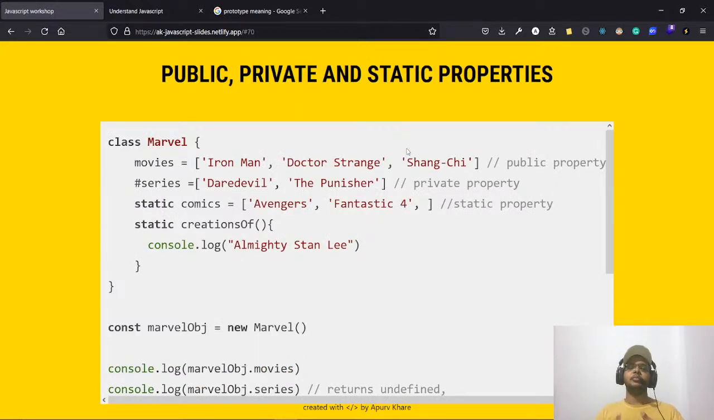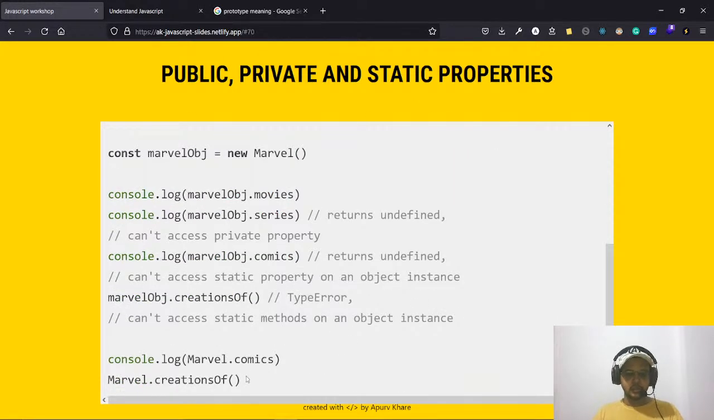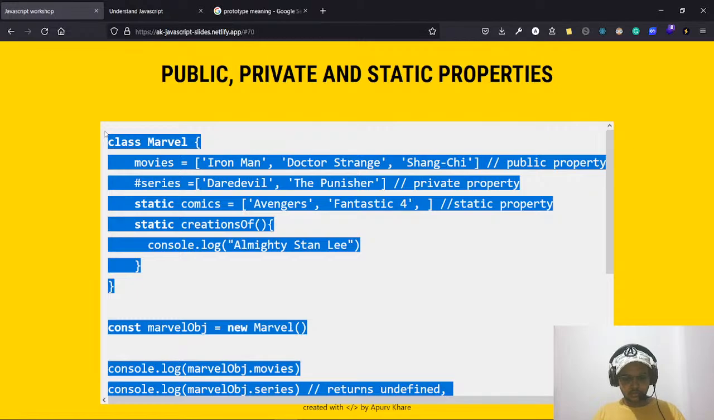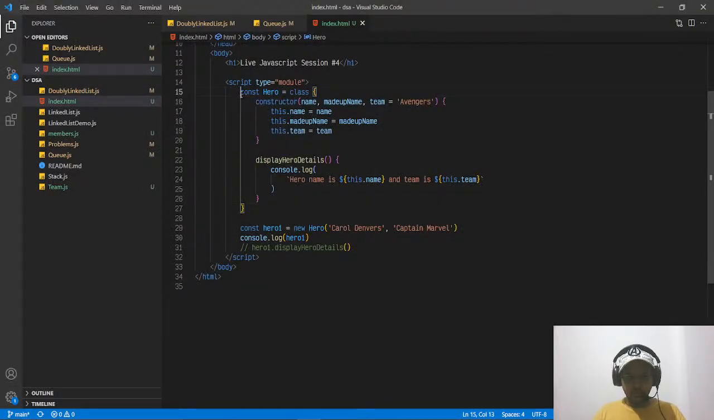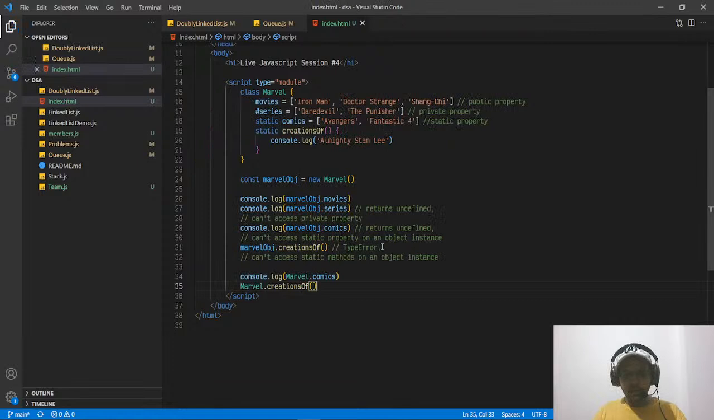Cool. Now let's talk about public, private, and static properties. So let's take this and paste it over here. A class can have public properties, which can be accessed with the objects created from the class. Then private, which can only be accessed within the functions. And static: for static, you don't need to create an instance of your class. You can directly use that. So let's try to understand it.